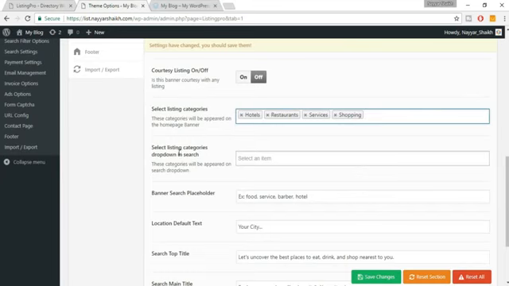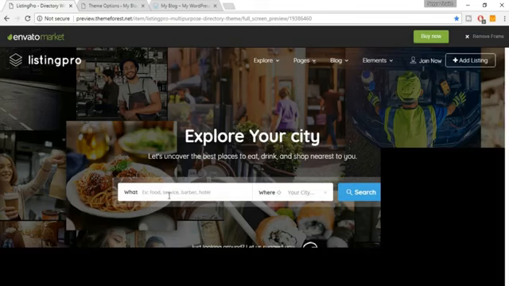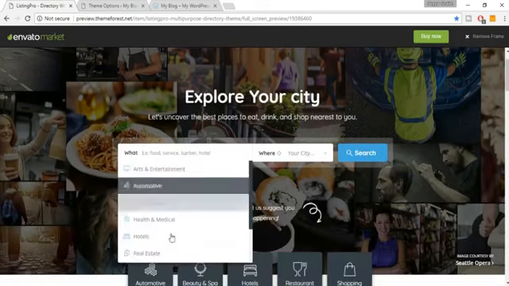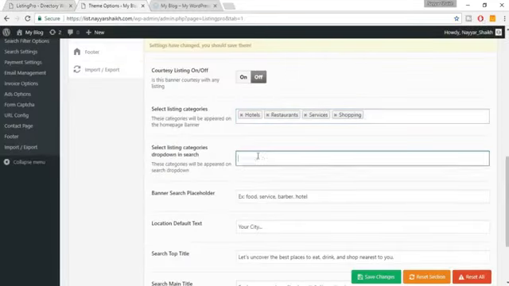Select listing categories drop down in search. What does this mean? For example, when you click over here in the search bar, you have different listing categories. So you have to select these things now. Again, we are selecting the same 4, because these are the only 4 which I have created. Okay, now you can change all these things.